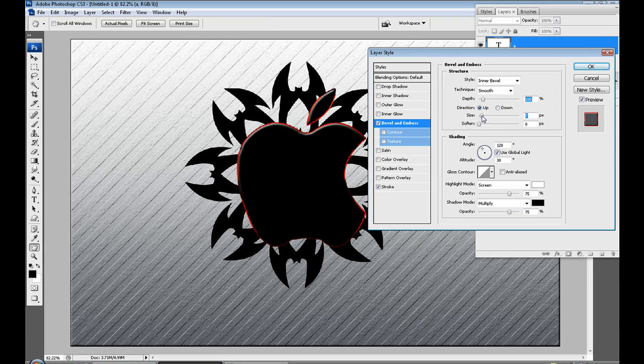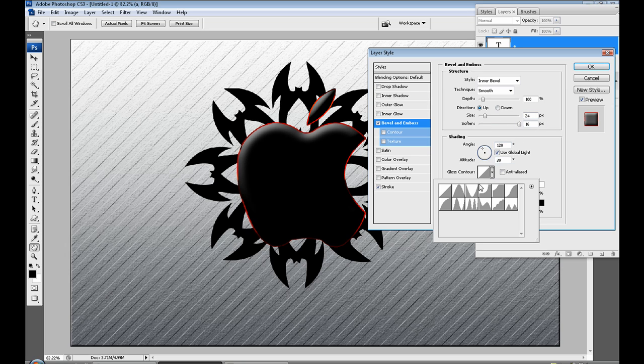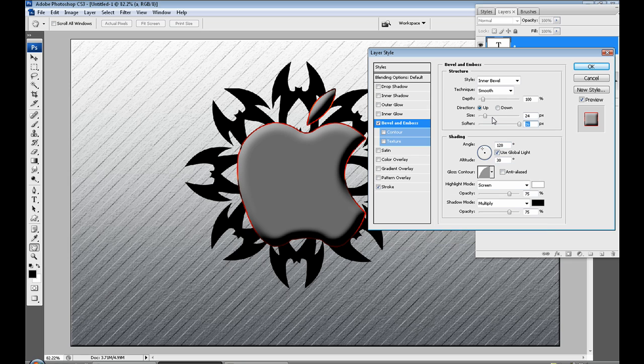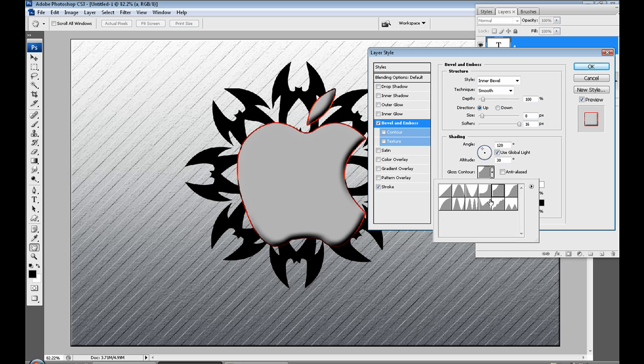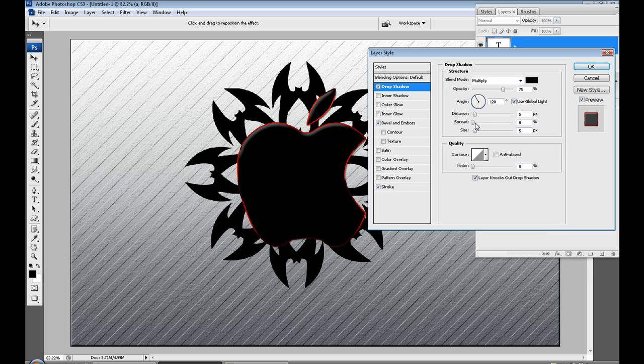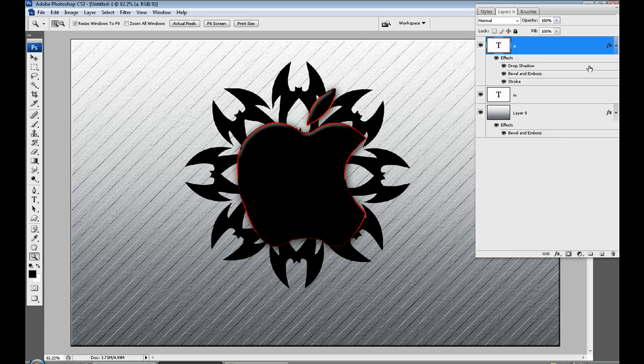Let's see, I did the size up a little bit, soften it up. And for the contour, you can pretty much edit it the way you want it to. So yeah, don't mind me, you guys. I'm just gonna leave it like that. And if you want, you give it a drop shadow, increase the drop shadow spread, and then increase the size, just like that. And you're pretty much done on that. So just leave it at that.